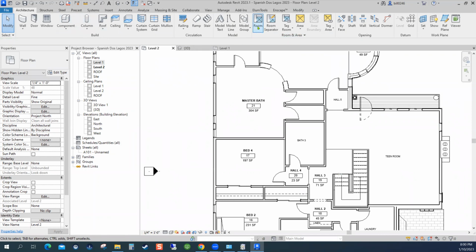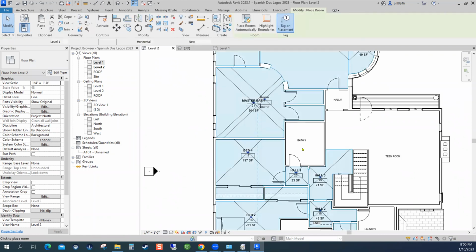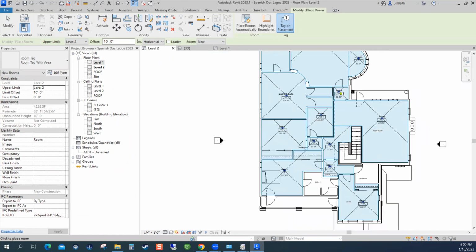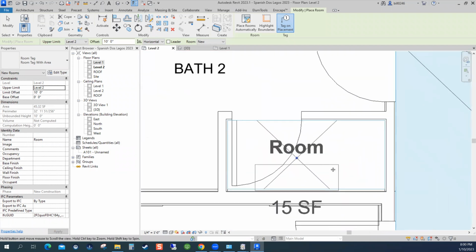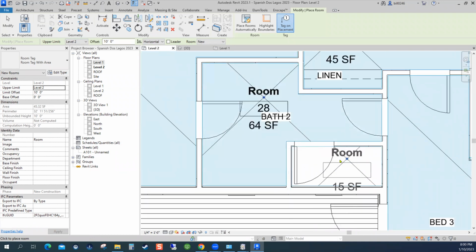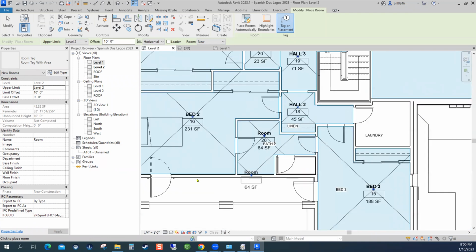So I got a few more to do here. So room, doing pretty good here. I've got that one, got the teen room, I've got the hallway. Don't do the stairs. I've got this bathroom 2. Now this is going to be a toilet room right here, so don't do that as a separate room.